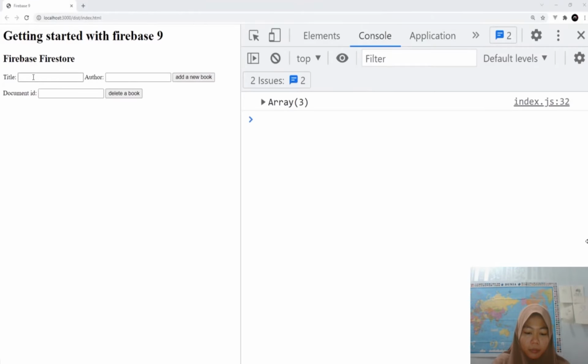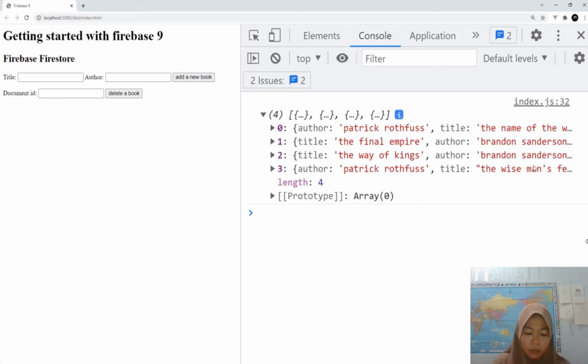Alright then, so let's give this a whirl in the browser. I'm going to go to the title and say The Way of Kings and put in Brandon Sanderson as the author. Click add new book and hopefully we'll see the form is reset. That means that it should have worked, but what I'm going to do just to make sure is refresh, and then this array right here should then be full, because remember when we first load the page we're performing that get request to get all of the documents from Firestore. So let me refresh, and now we can see the array is 4, and if we open that up we can see the Way of Kings right here inside that array, so that has worked.